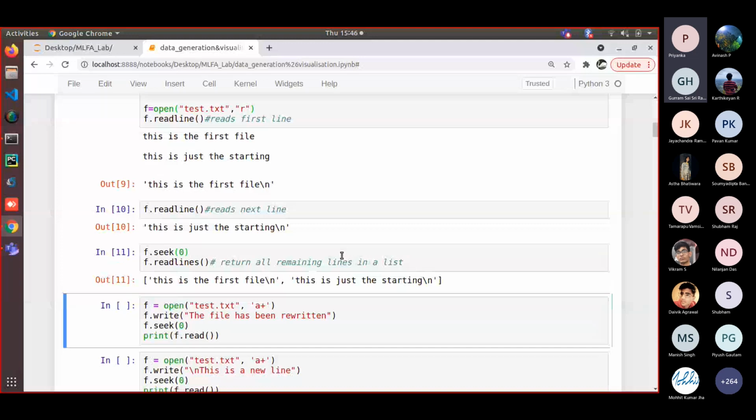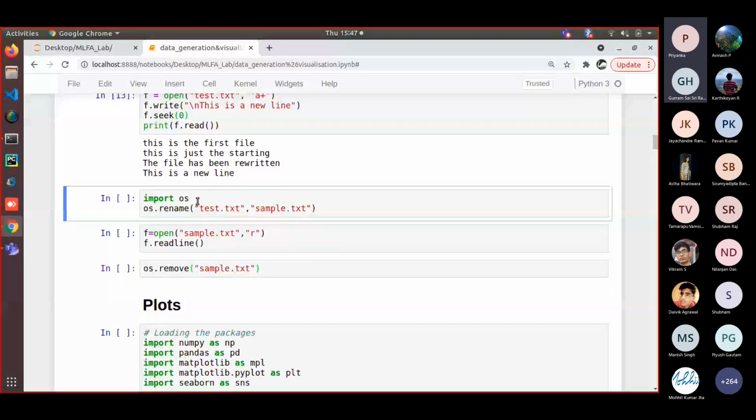So os stands for operating system command. It's a library available in Python. We can use it to rename our file. So that's how you can see. The file name is changed to sample.txt, as you can see.